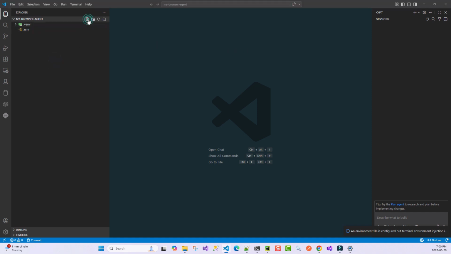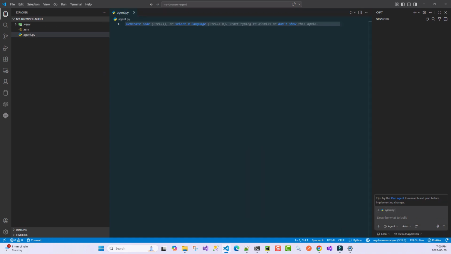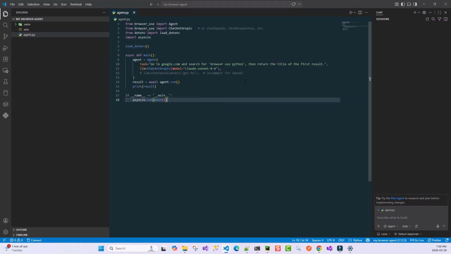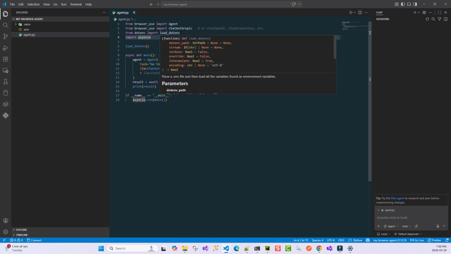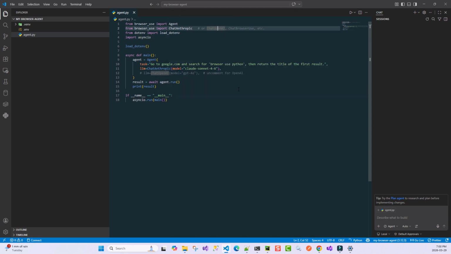I'm going to create a file called agent.py, and I'm going to copy some code which I already wrote before. I'll explain the code to you. What the code does is, from browser_use it imports the agent and ChatAnthropic. You can use either ChatOpenAI, or you can use ChatBrowserUse. You can use any one of them.